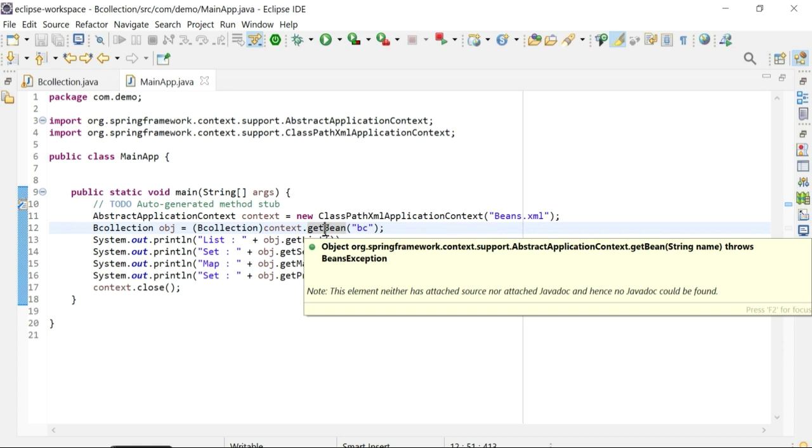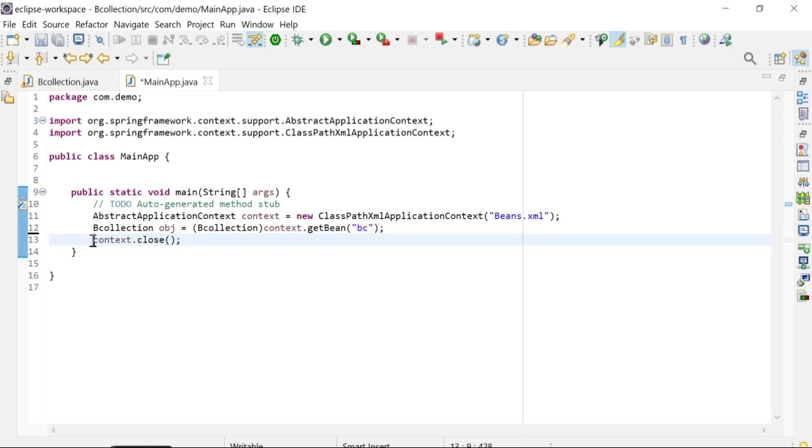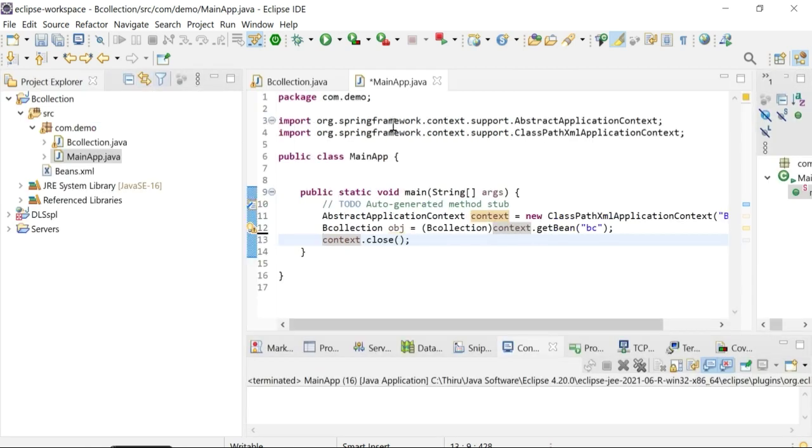Using the abstract application context along with the getBean method, I try to access the b collection bean, and then with that I print all this. I will explain all this, so let me delete this. That's it. So let's move on to the beans.xml file.